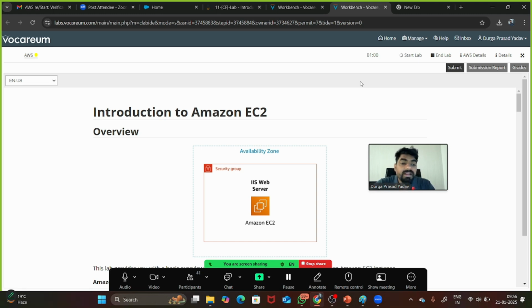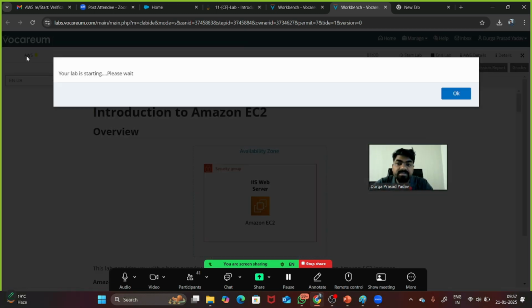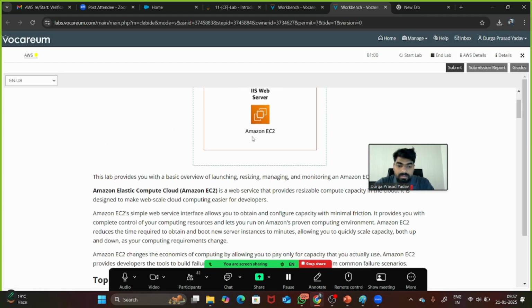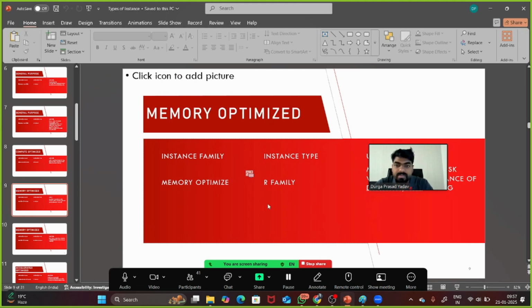If in the middle of it AWS has modified something, we can also see that, because each day, guys, AWS modifies something on a daily basis. First time if you see something, the second time you may not see the same. Let's go ahead, guys.